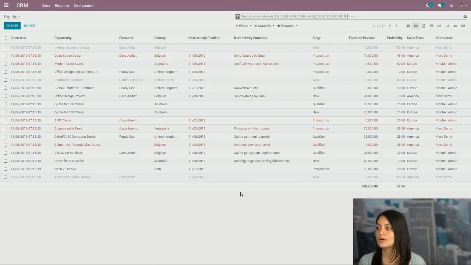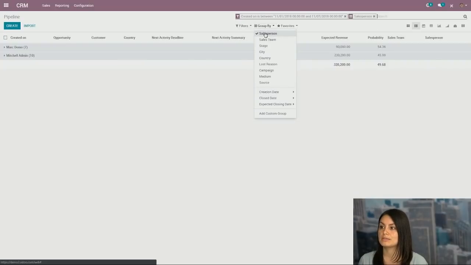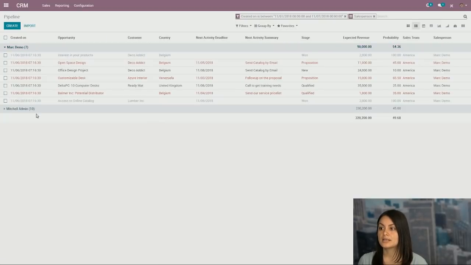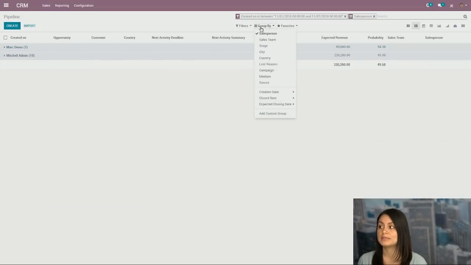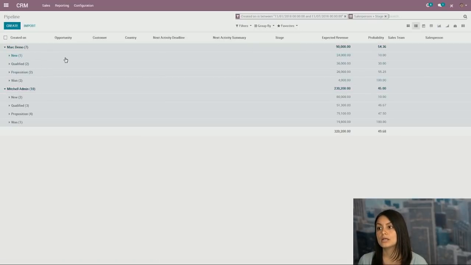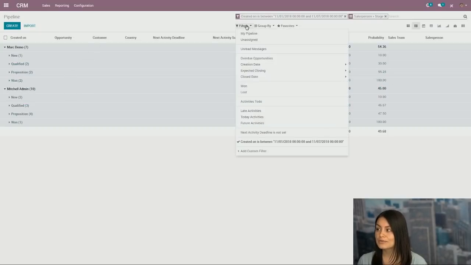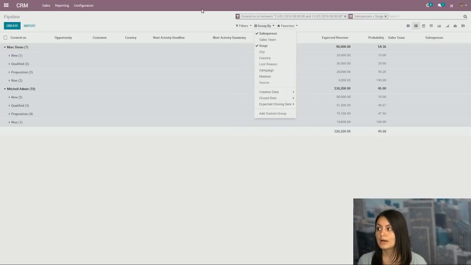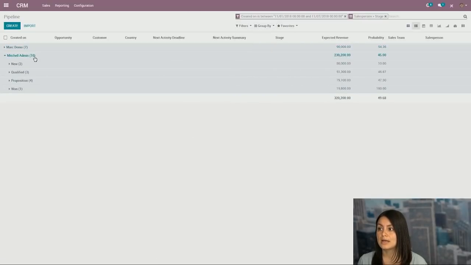So again, these are all the activities. And let's say I want to group by salesperson. So I can see that this month, Mark got 7 and Mitchell got 10. And I can see it in more detail, right? But I can also keep grouping by stage. I want to see what stage they're each in. And you'll see how they're filtered even more depending on the stage that they're in. So this is how you can play with the filters, how you can also group. It definitely narrows it down.